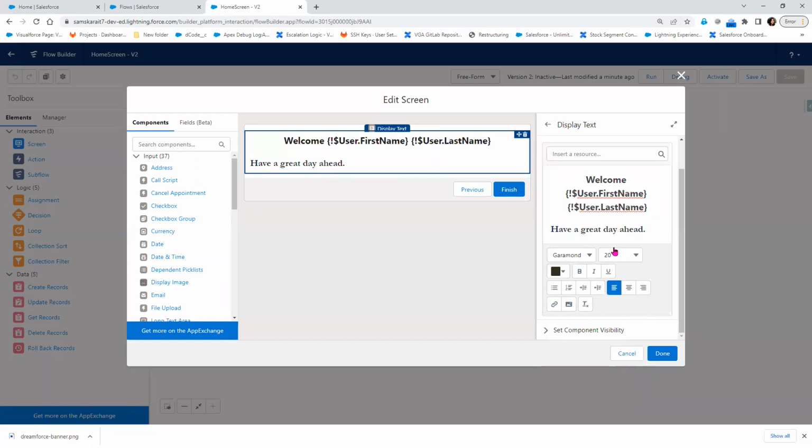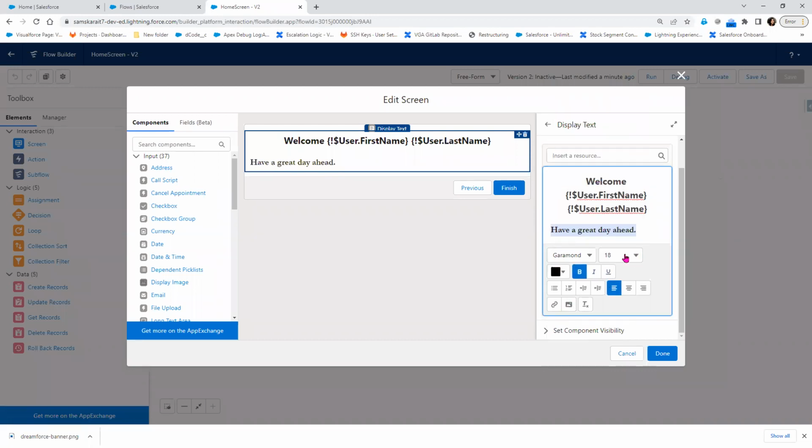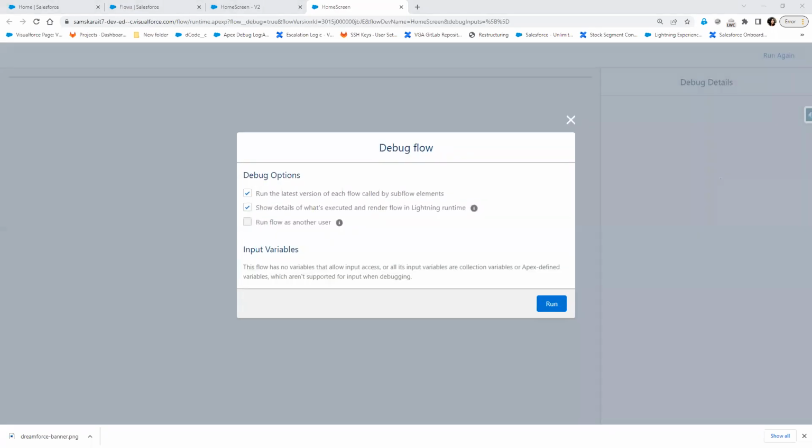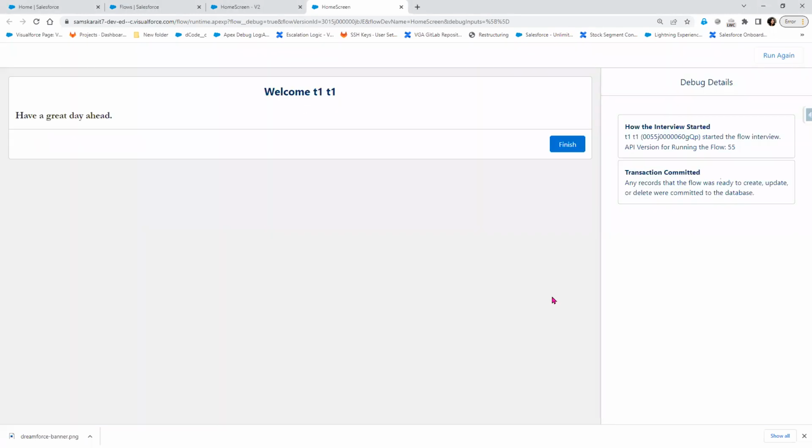Okay, and also I'll change this text. You can make whatever changes we want. It's not good, so let's keep it this way. Have a great day ahead. And let me reduce this to 18. Perfect. Now let me go ahead and finish this. Done. Now let me debug first. Now the same default message will come. Click on run. Perfect. It is showing me the welcome message with the name, have a great day. Finish.